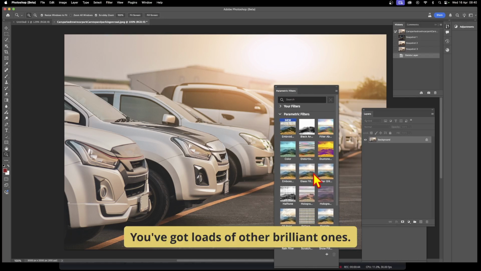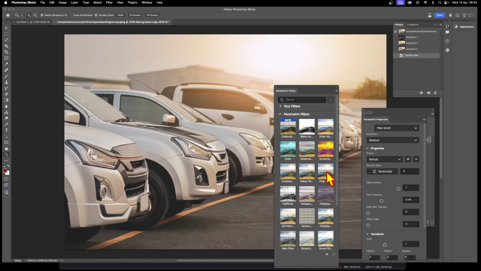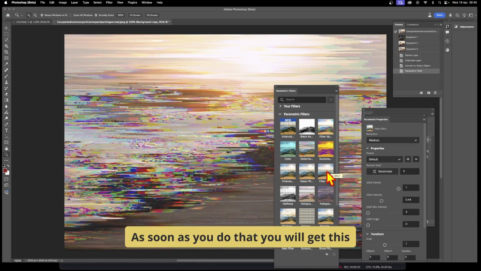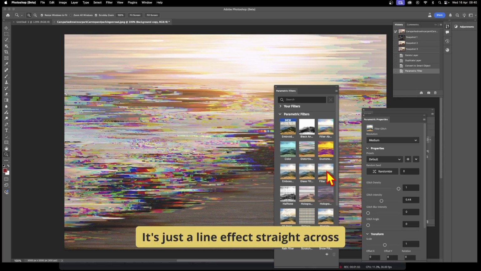You've got loads of other brilliant ones. They've just added a new one, Embroidery, which is super powerful. But this one, Filter Glitch, is here. And click. And as soon as you do that, you will get this really amazing noise effect. You can still just about make out the car, sort of. It's just a line effect straight across.